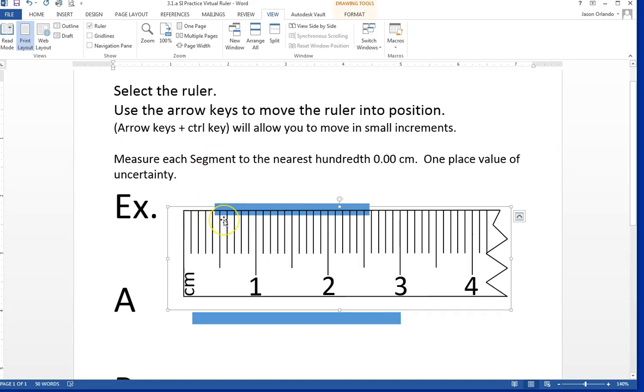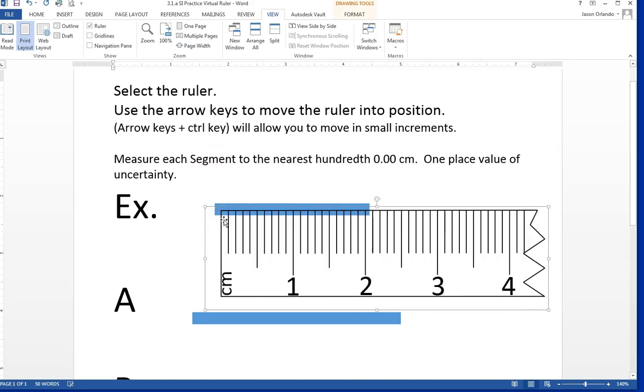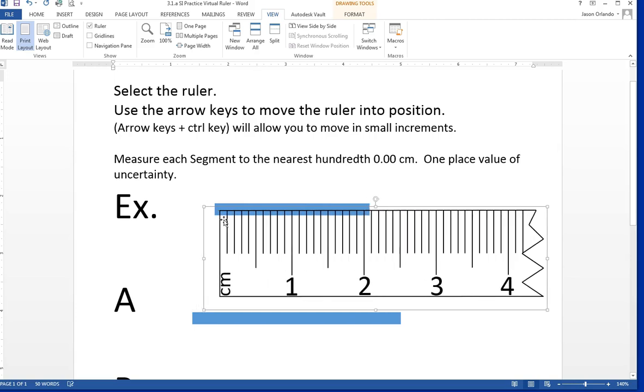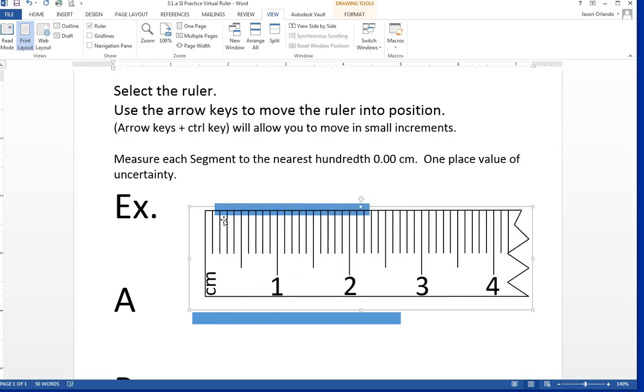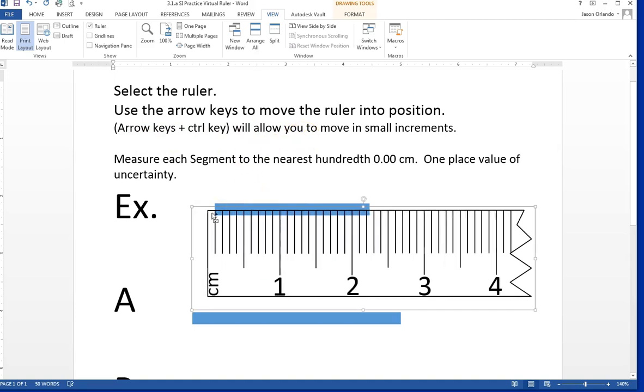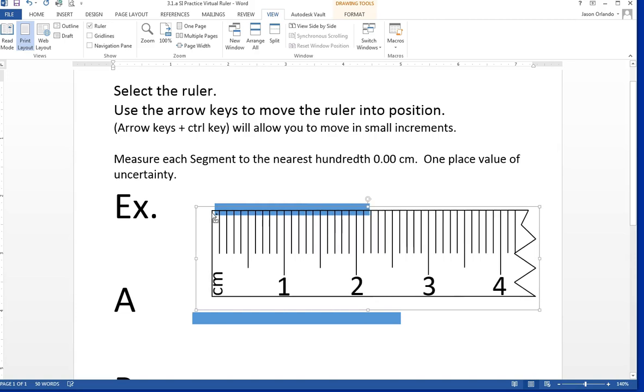I can click with my mouse on the ruler, and then I'm using my keyboard. I can move this around with my keyboard to perfectly line it up. Notice up here it says use the arrow keys to move the ruler into position. Arrow keys plus the control key will allow you to move in small increments. So if I hold down the control key and then use my arrow, it'll move in much smaller increments.